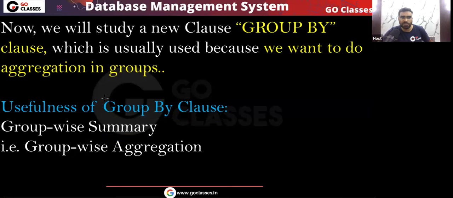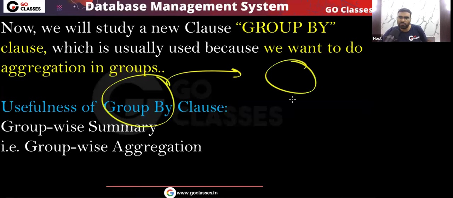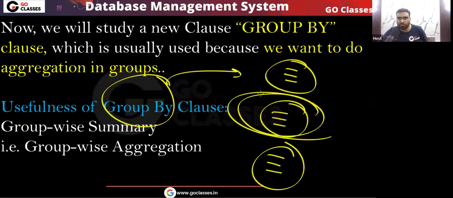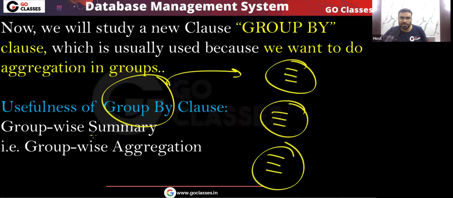Very simple point. Read this: usefulness of the group by clause. The group by clause will give you groups. But why are we creating groups? What is the reason to create groups? Because we want a group-wise summary. Group-wise summary means, for example, for each group I want the average. What is the average of this group? What is the average of this group? So I want a group-wise summary. Summary means aggregation, yes or no? Summary means aggregation, which you already know.